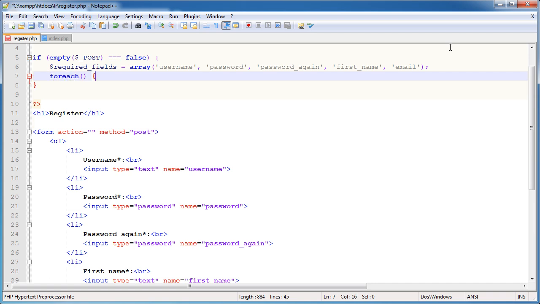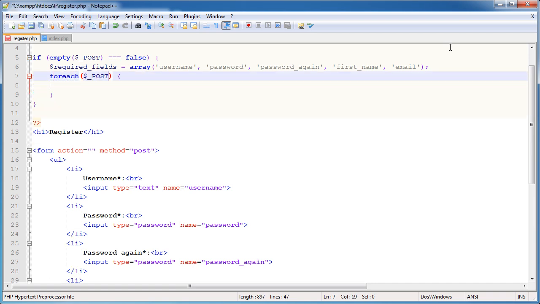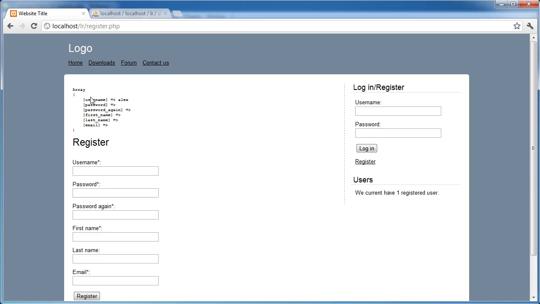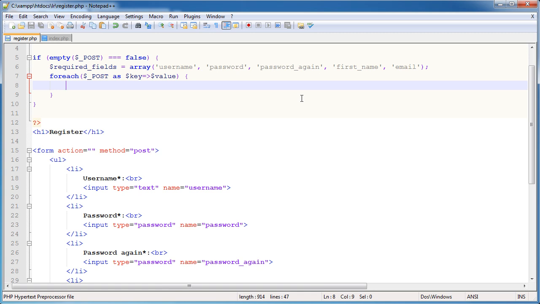So foreach $_POST as key value. Now what is this doing? Well, it's iterating through our post data, so all of the fields that we saw just here, it's looping through each one, and we're going to do a check on each one. And because we're using the same names here as we've defined in our array, we can use the in_array function to detect whether the field that's empty is within this array. So if a field is empty and it is in this array, it means it's required, so we can error.